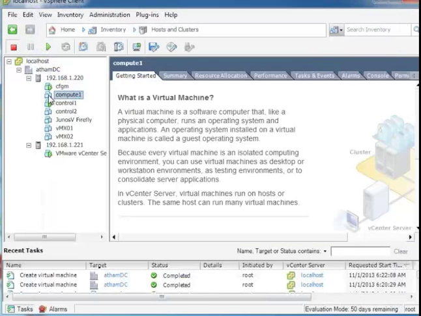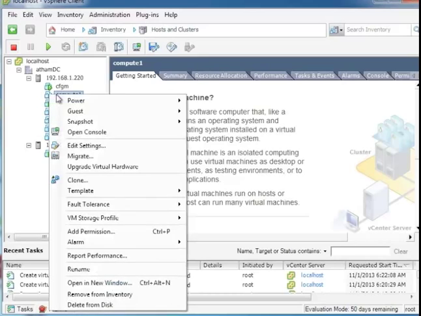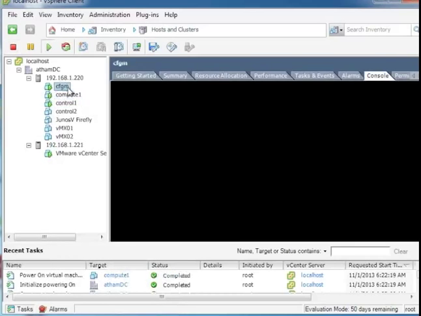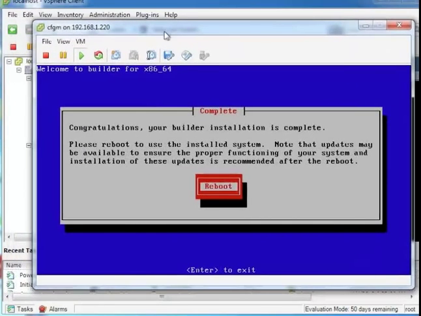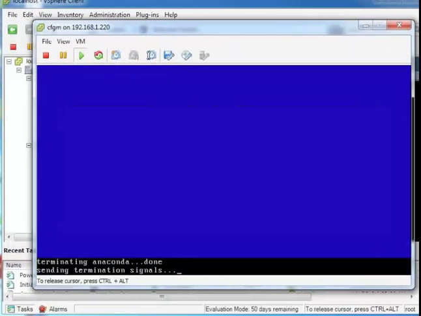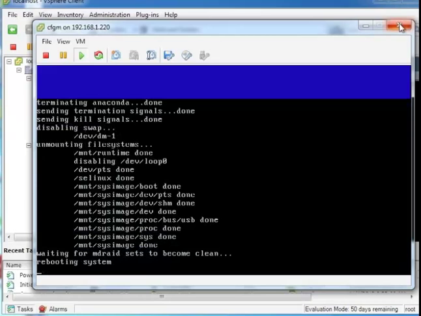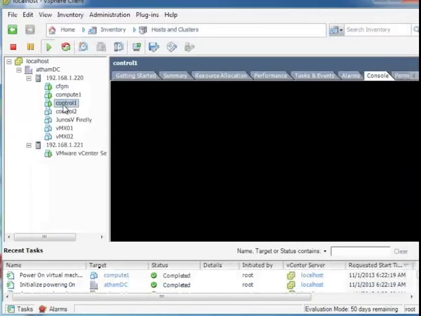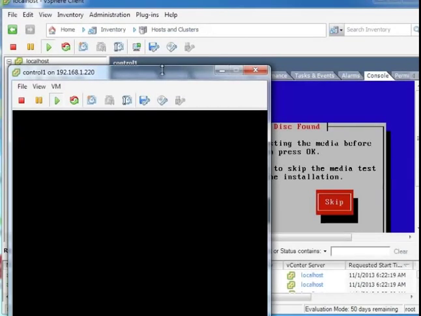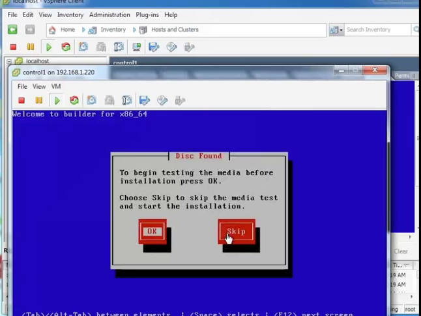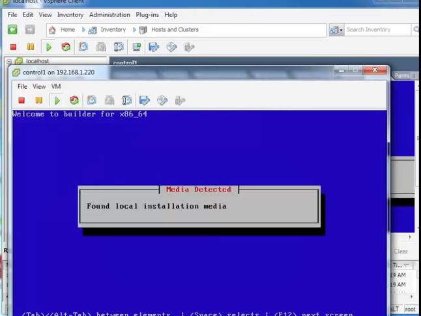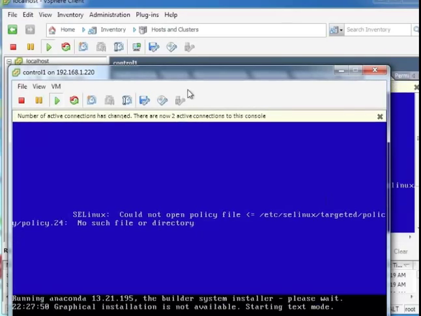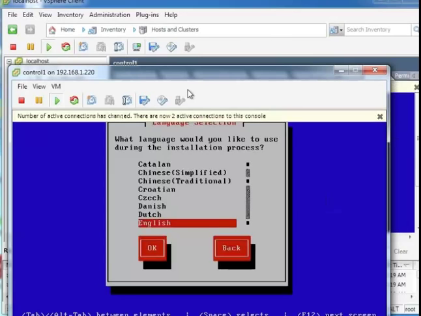Okay, let me take a look at the compute node. Power on the compute node. All right, and I'll take a look at my config node to check whether it's been installed successfully. All right, CentOS has been configured, and now I will need to take a look at my control node number 1, and I will let it run by itself on the CentOS installation.